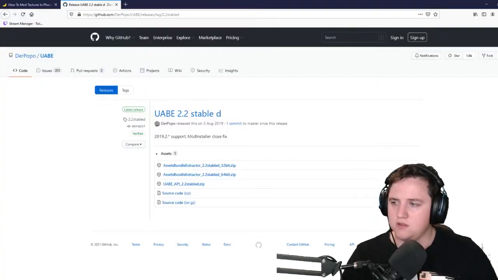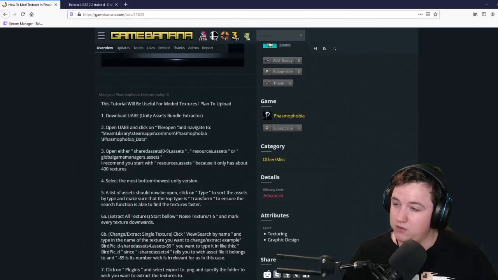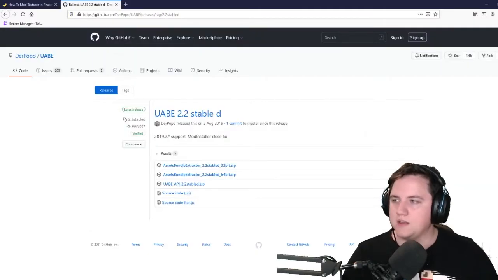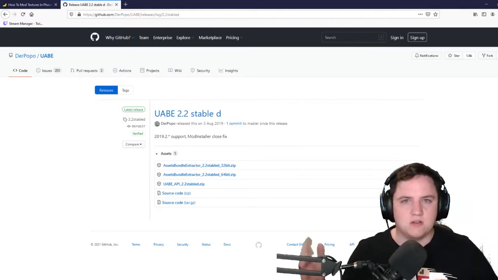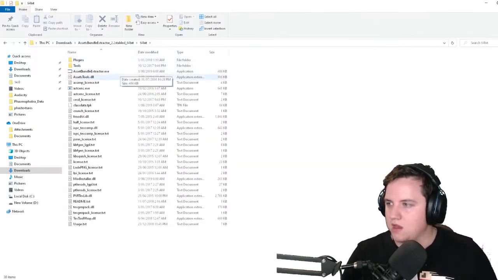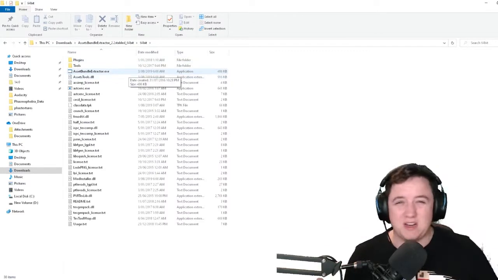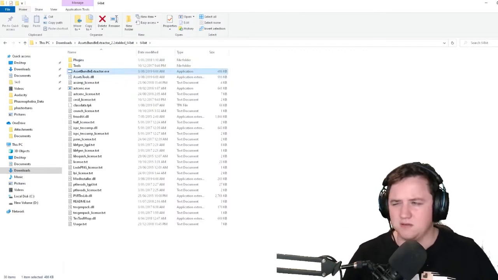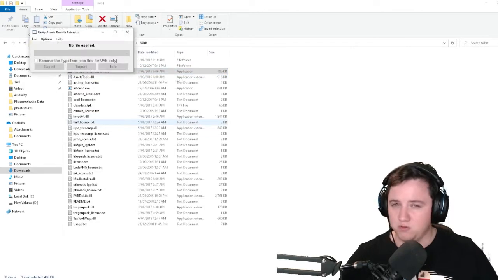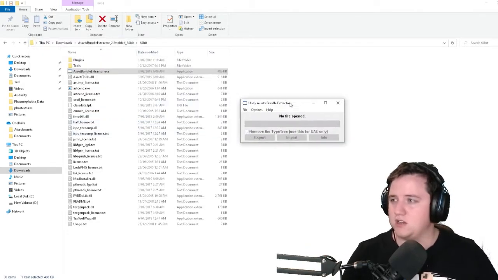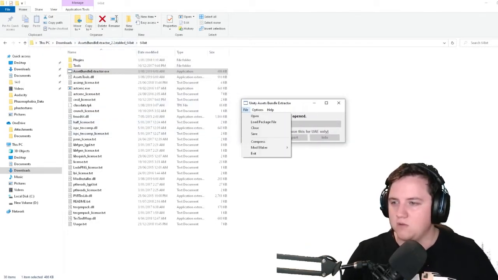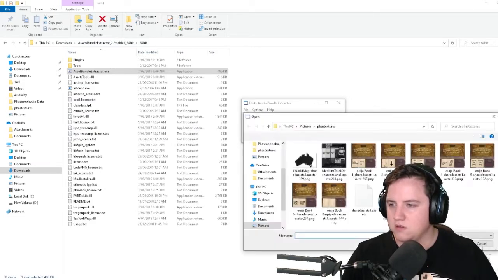So the first thing you need is the UABE, that's Unity Assets Bundle Extractor. And that's on GitHub. That's this one here. Of course, you want to be safe when downloading any sort of program from the internet. And it turns out you don't actually need to extract it and install it. It's probably better to do it properly for your registry, but you can just chuck it in your downloads like I have. And then what you want to do is open it.